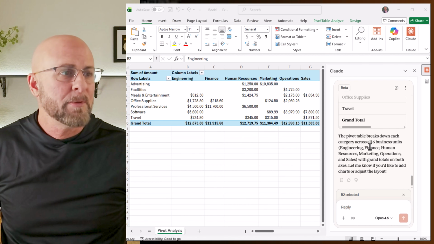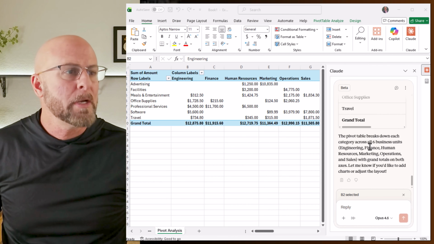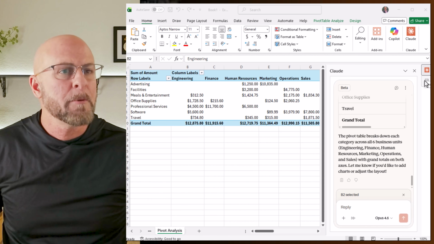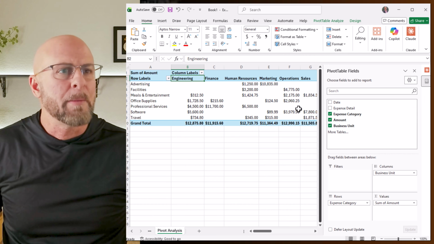Looks like the pivot table has been created. So let's take a quick look around here. Notice that you've got the Claude button here and then this pivot table fields button here. So you can kind of flop between the two. And then we have our column labels, all the various departments in the organization.